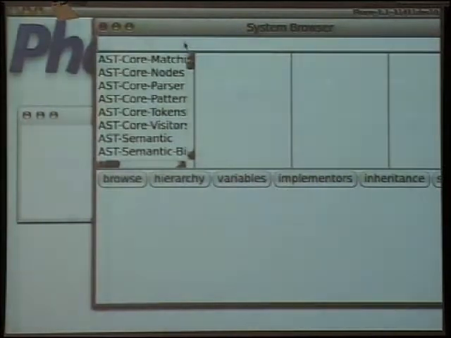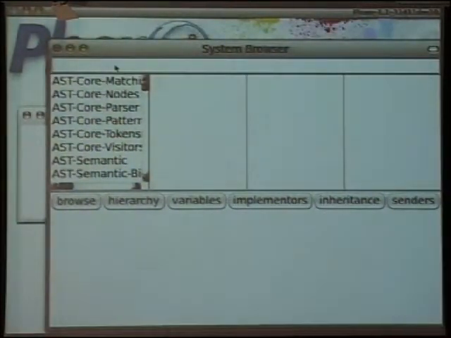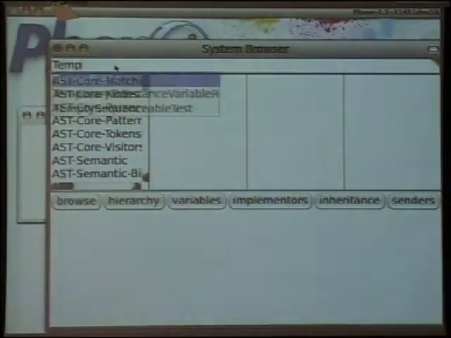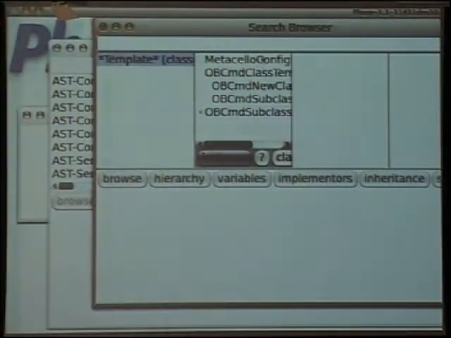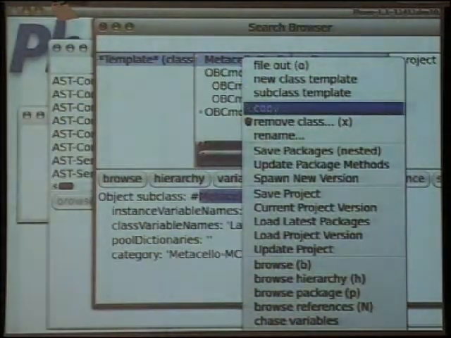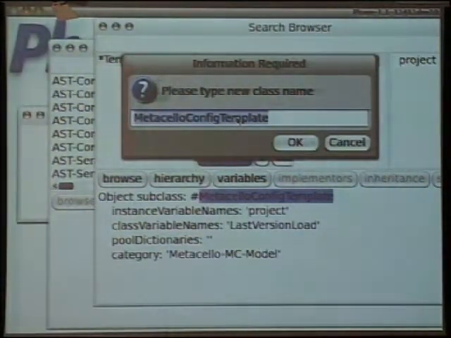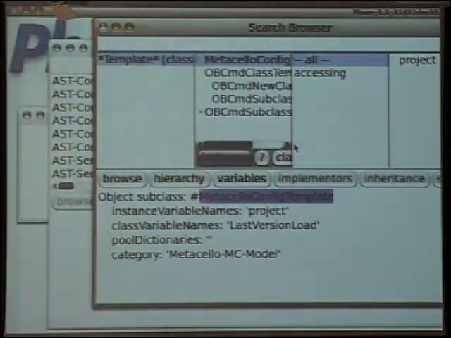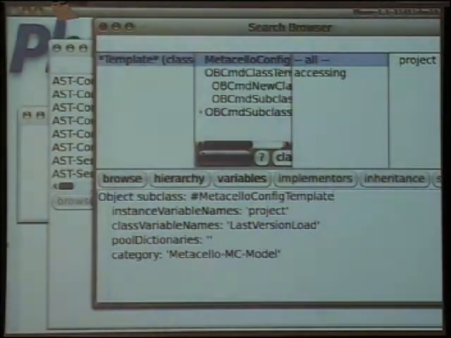Because as we will see, the configuration that you will need has certain behavior. That's why Metacello provides you this template, the MetacelloConfigTemplate class. Usually what you have to do is copy it and put the name you want, for example, ConfigurationOfGrease ESUG 1, to say something. So you create that class, then you can browse it.